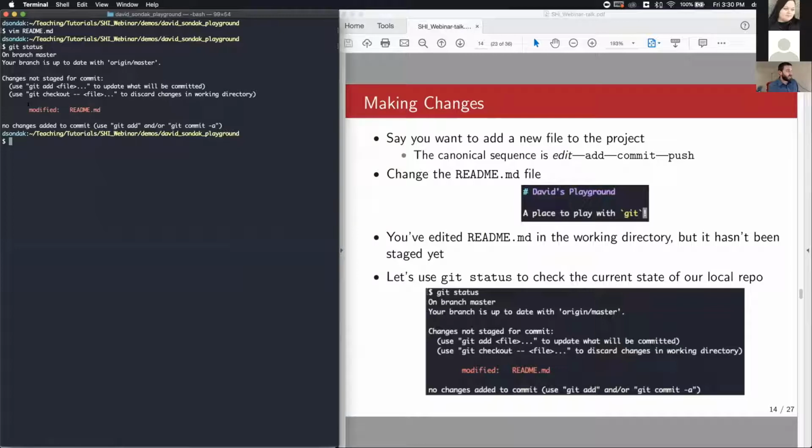It says that you've modified the README file, and you haven't added the changes to the local repo yet.